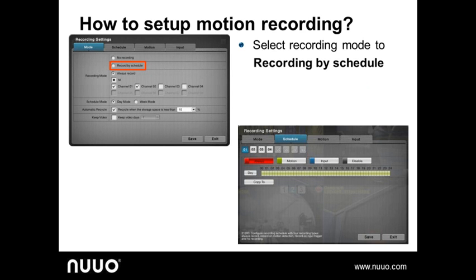And by the way, we also improved the time setting function in NVRsolo 2.1. Currently, users could select the recording schedule by mouse dragging. It could save much time when selecting the recording schedule.